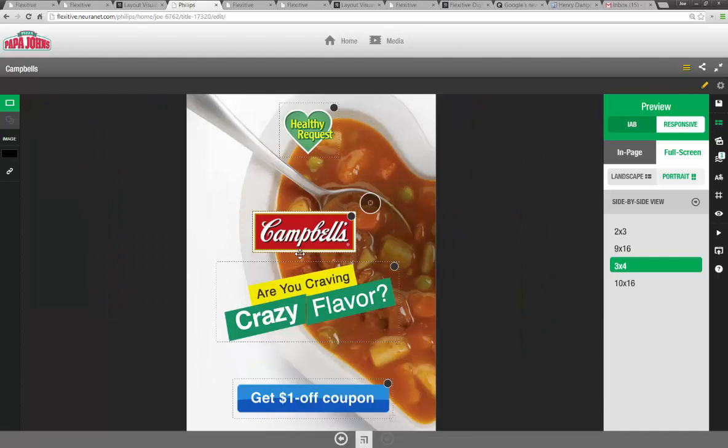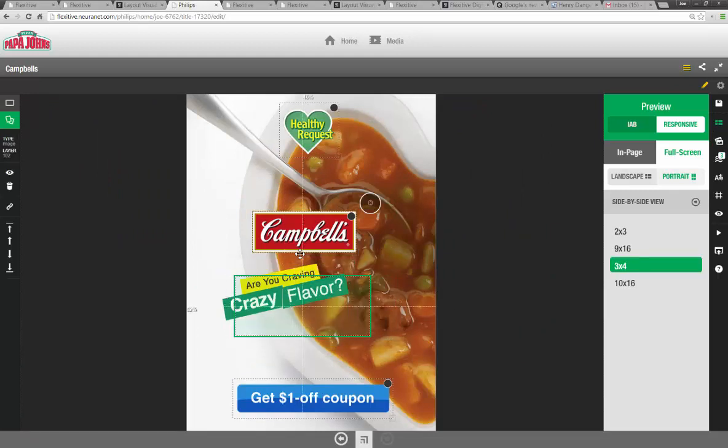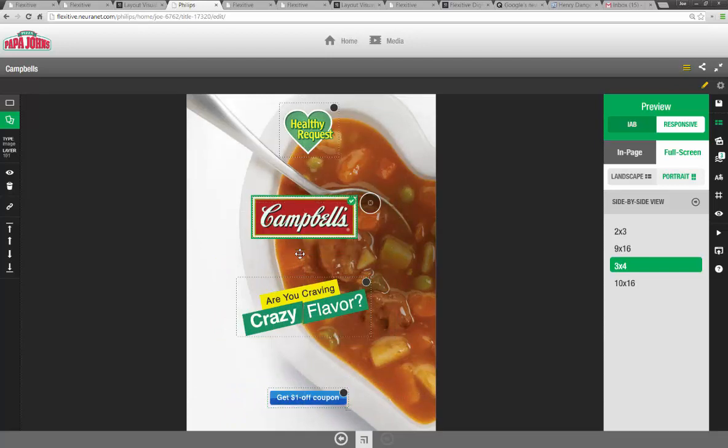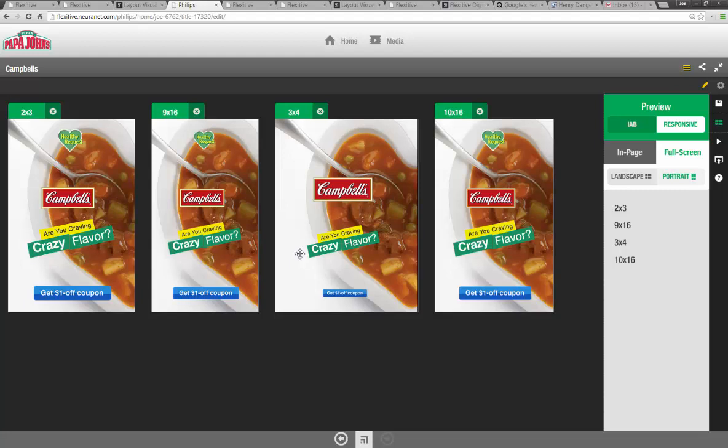If I want to go in and edit any of these sizes, I can go in there and do that really quickly. I can also set visibility of different items in a size. So for instance, this heart, I can make it invisible just on this size. So looking back here, see we've got the heart on the 2 by 3, the 9 by 16, and the 10 by 16, but there is no heart on the 3 by 4.